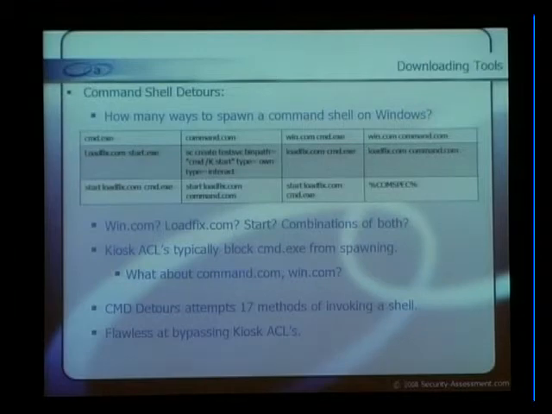So there's heaps and heaps of different methods of popping a command shell. So I try to integrate into all my tools this sort of approach of trying every single method. It won't just try and pop cmd.exe. It'll try every single method of spawning command shells. As you'll see in my demo, this usually results in not one command shell popping, but 50, which is really good. And this is also flawless at bypassing kiosk ACL. So any kiosk that I tested that has some of these native ACL protections that stop you from launching cmd.exe, yeah, this will nicely get around it.